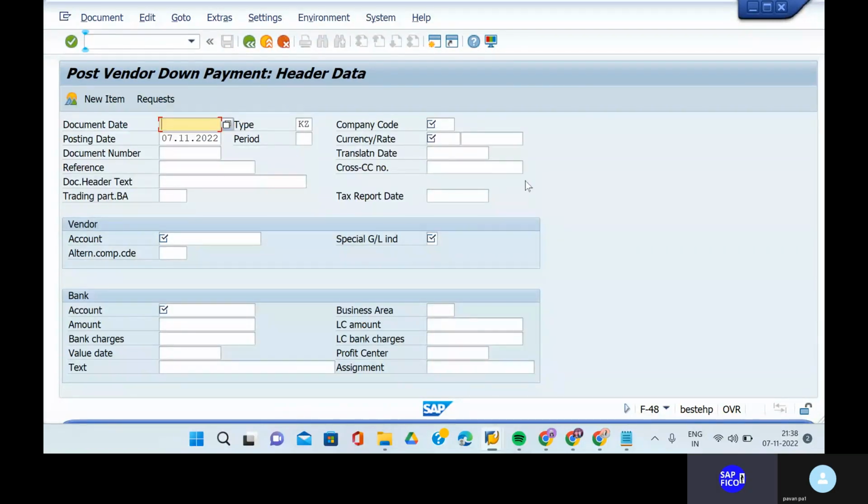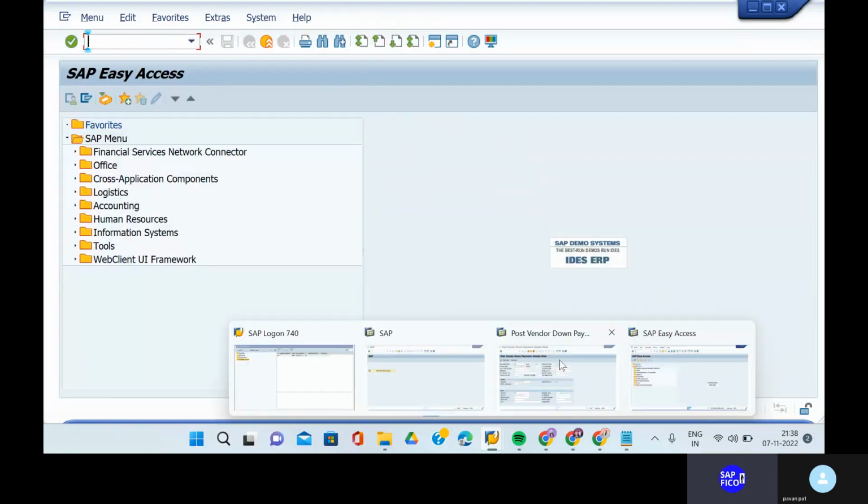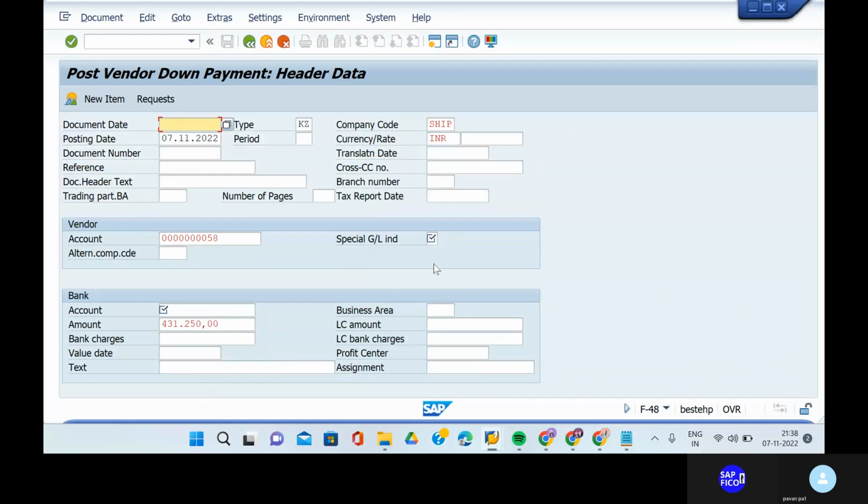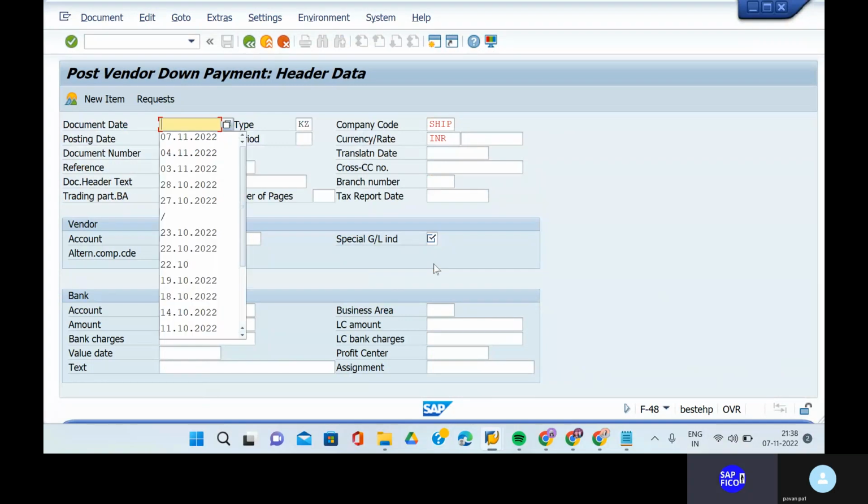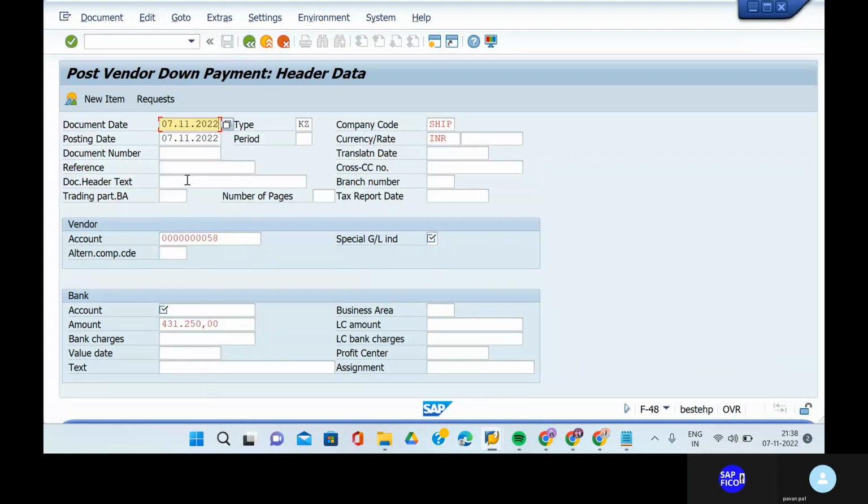Now you have seen it, right? Automatically, it will take you to this F-48 transaction code screen. Give slash n, I mean the previous screen. Now, what is the document date? 07.11.2000. And the document header text, give down payment request, down payment postings.